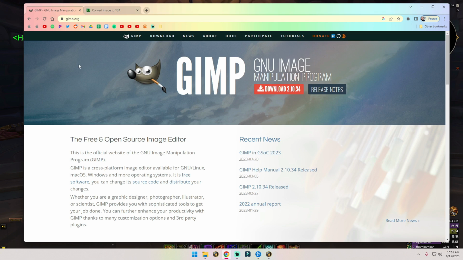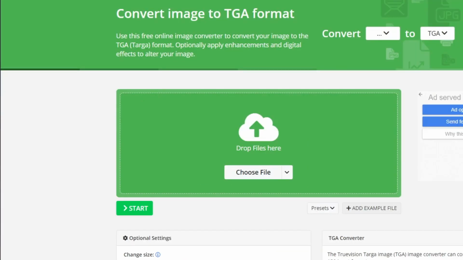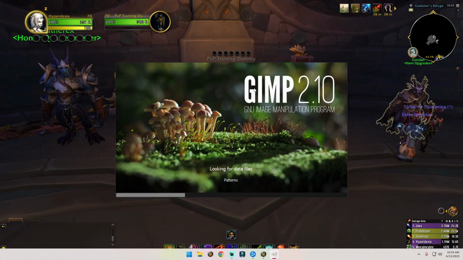I'll link this down below. If for any reason you don't want Gimp, I'll link this website here as well. This is just a simple online converter, but the point here is that we need this .tga type format. But Gimp is my favorite, so we're going to be using that.